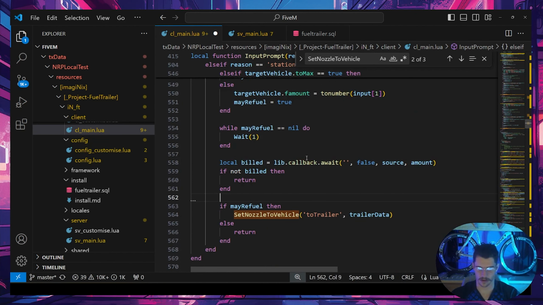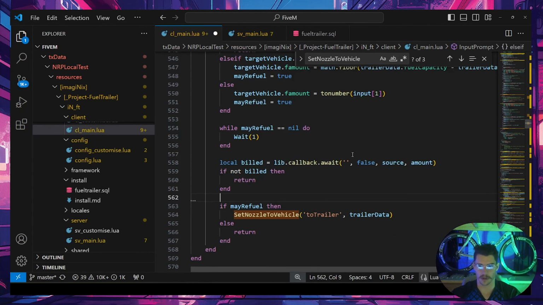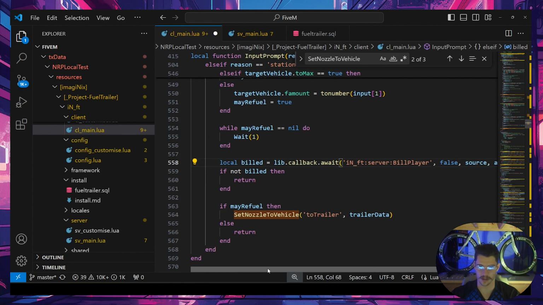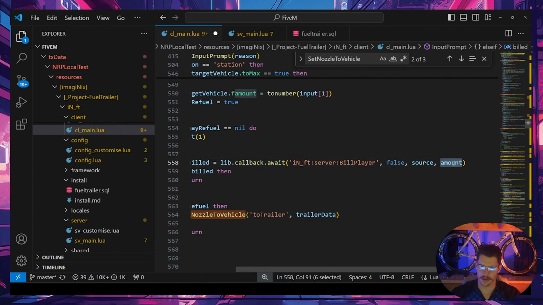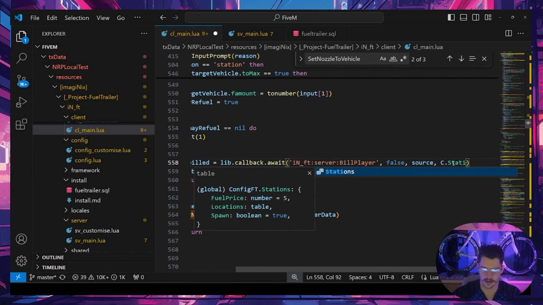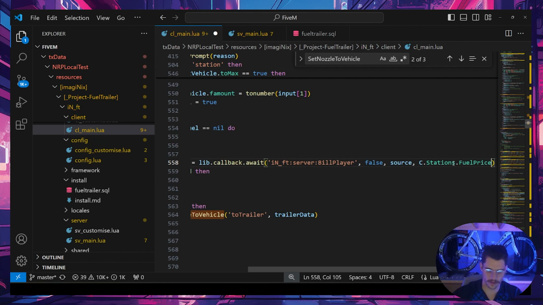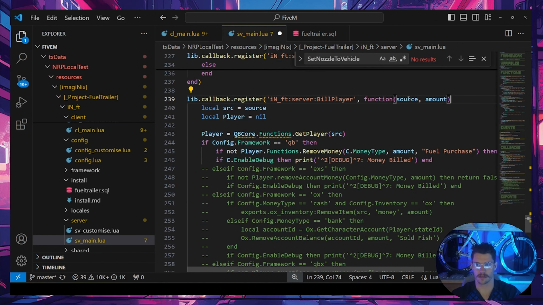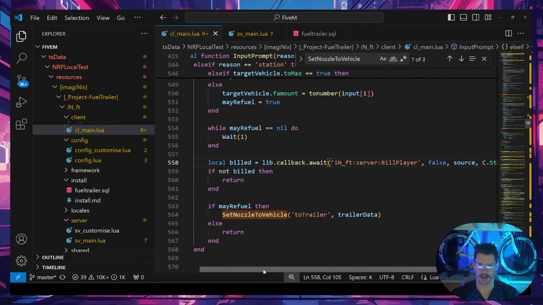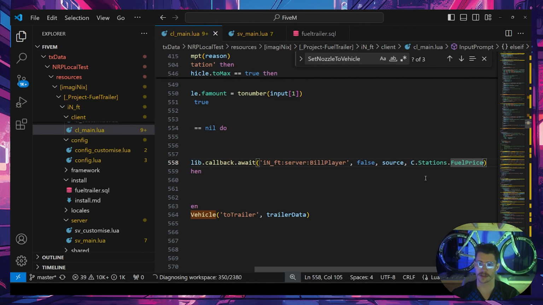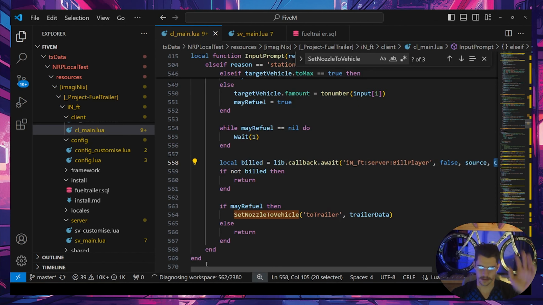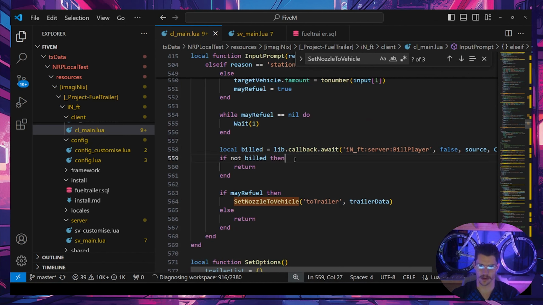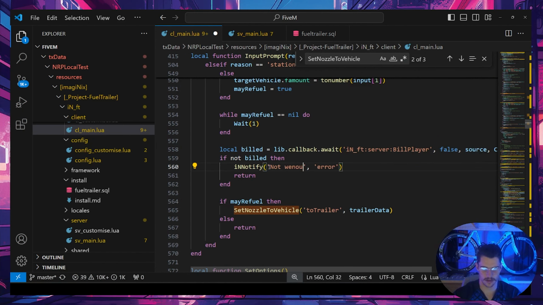So before we actually refuel, local build is callback build player. Send it the source and the amount. What amount? In our case, probably C dot stations dot fuel price. In the server, we just take that out because we have amount that we take in, and we can handle the logic client side. That's fine. Or alternatively, we'll just send it the fuel type that we are purchasing, and that's something I'll do in the future. Okay, so if we haven't built, we just return and we can't refuel. So maybe we also tell the person, yo, bro, you don't have enough cash. So not enough cash. And let me do that.